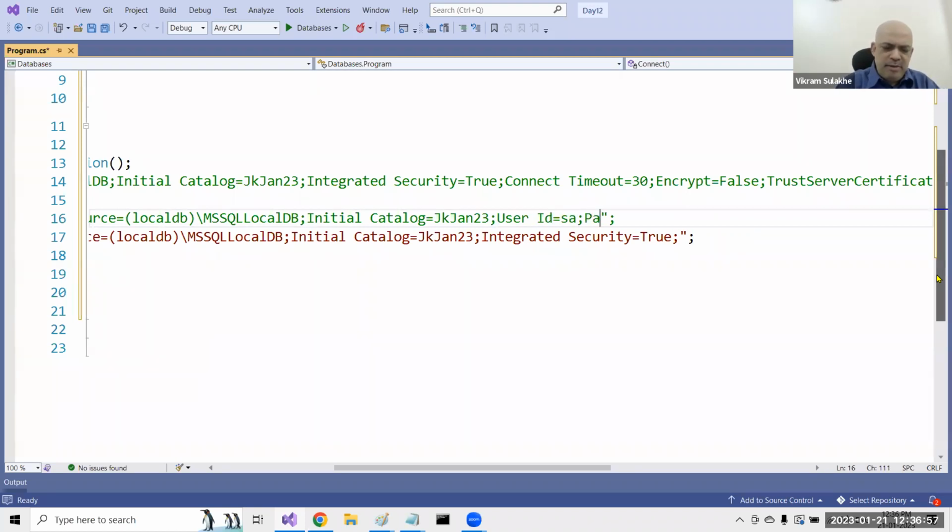Right? So you need to give in the user ID and password. Okay. But this option of user ID and password is only available for that paid version of SQL Server. This is not available for this free version of SQL Server.